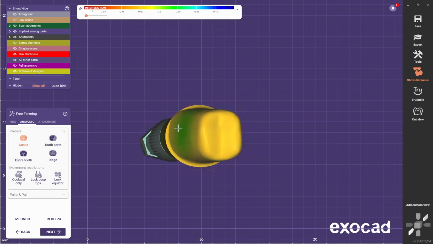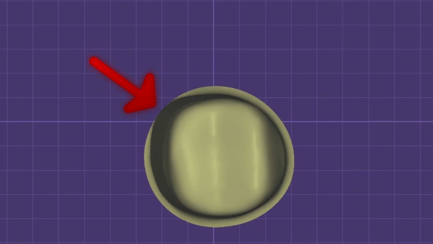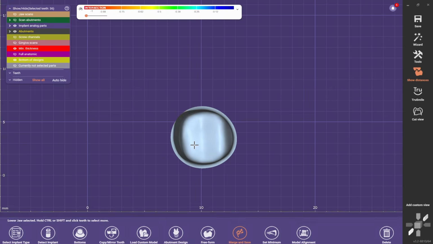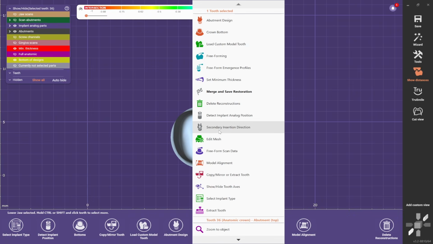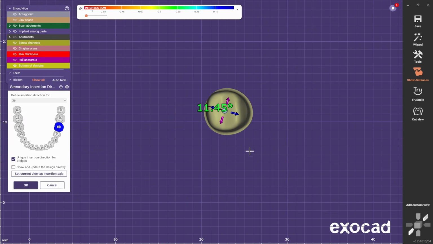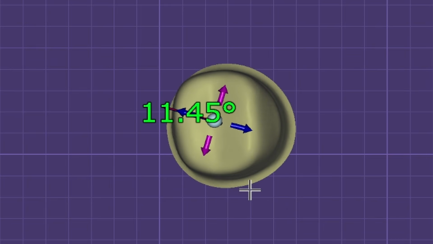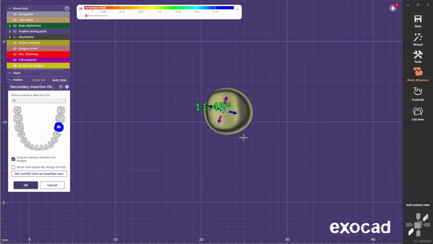So as you can see here, I completed the abutment, but a bit of the shoulder in that corner of the abutment was removed because of the insertion axis. Go to the secondary insertion direction and reposition it. So it was like this. Basically, the tip of that top part of the abutment was hiding the margin, and that's why that happened. So you need to reorient it in such a way that you can see the margin all around. Once it's properly placed, just select Set Current View as Insertion Axis and go OK.